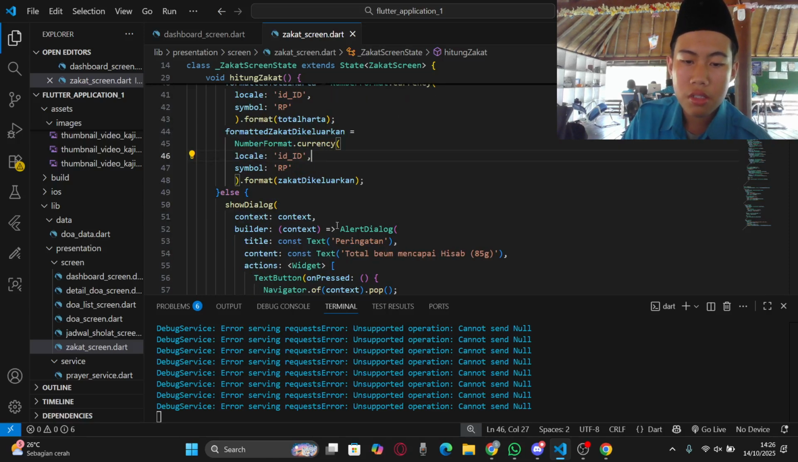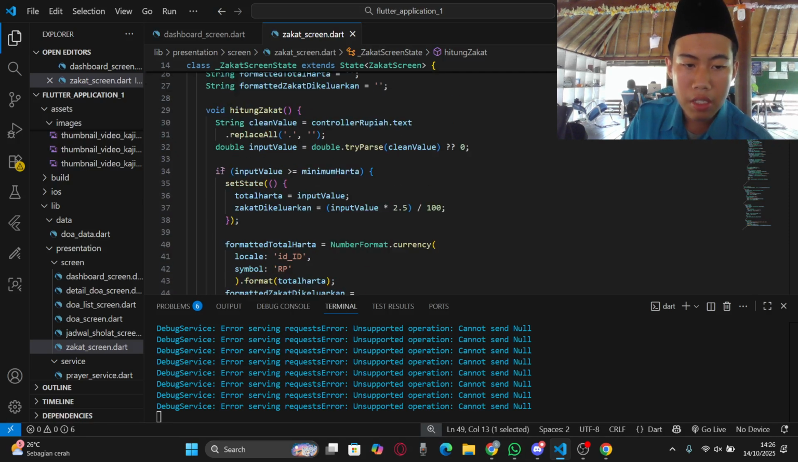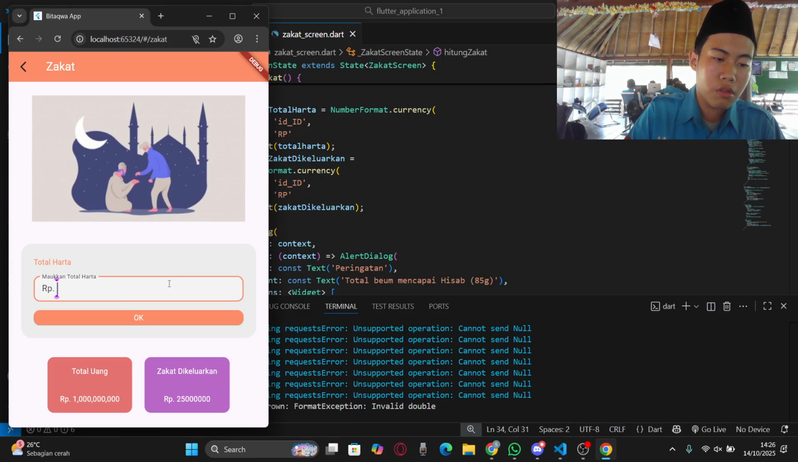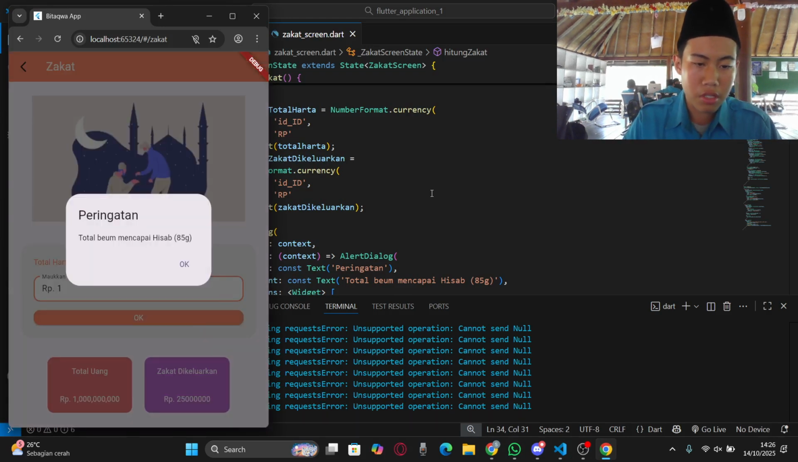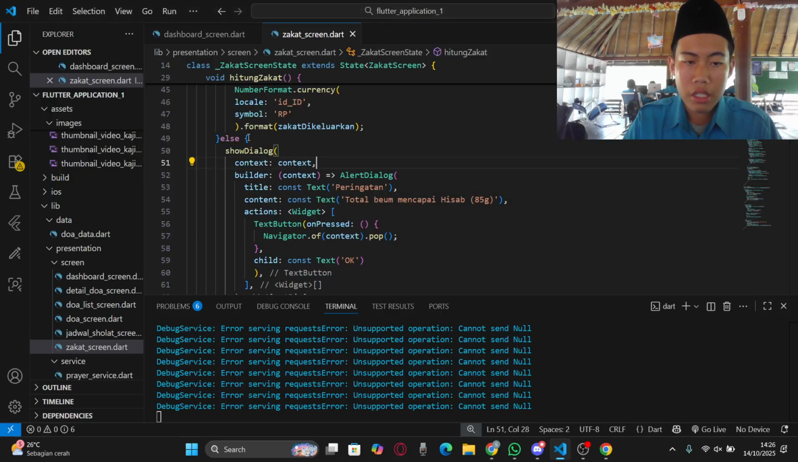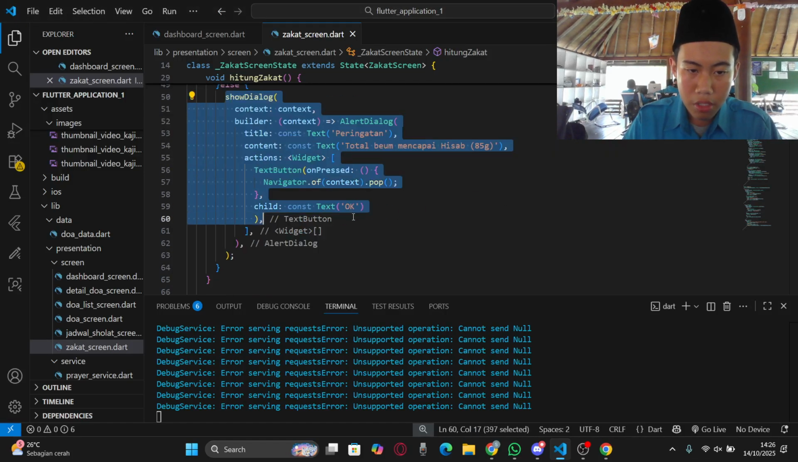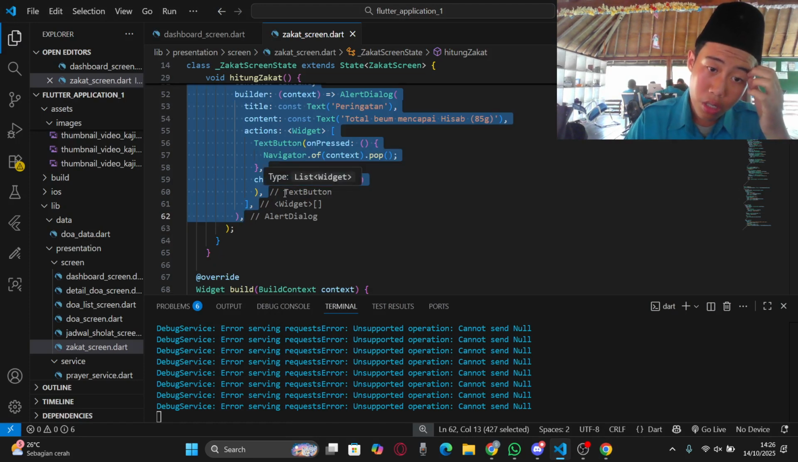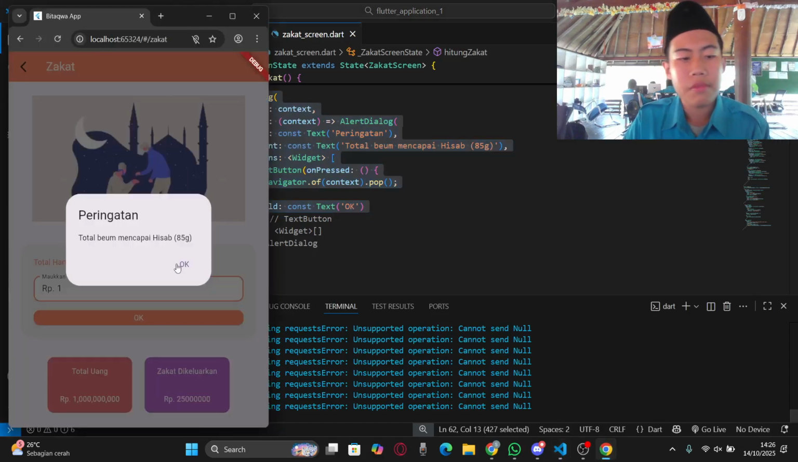But else, if the input value is not bigger or equal to the minimum harta, let's say for example 1 rupiah, it will show this. Over here, show dialog. This alert dialog pops up, as you can see. This whole section will tell the user that no, you don't have enough money, as you can see over here.